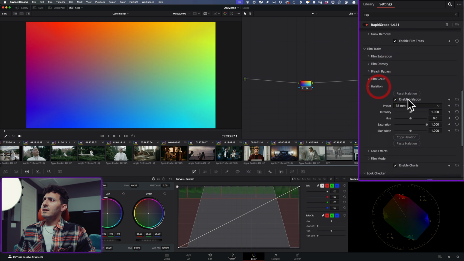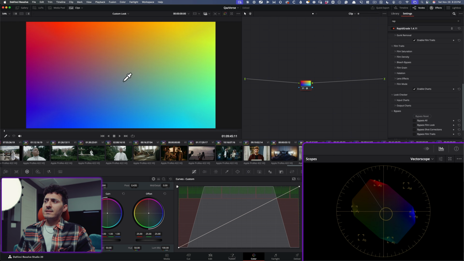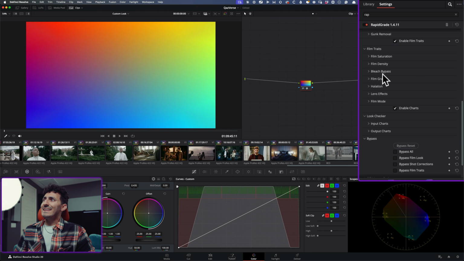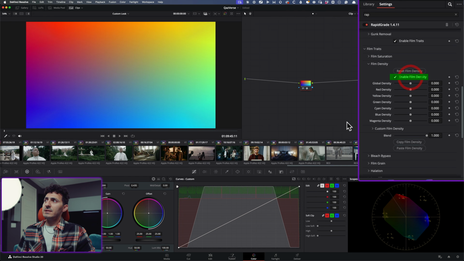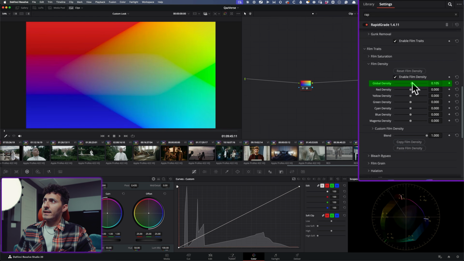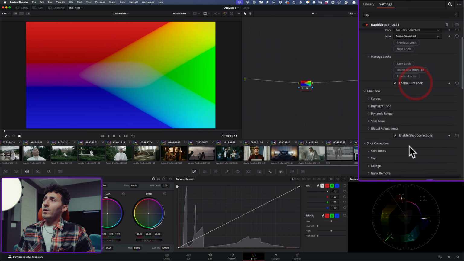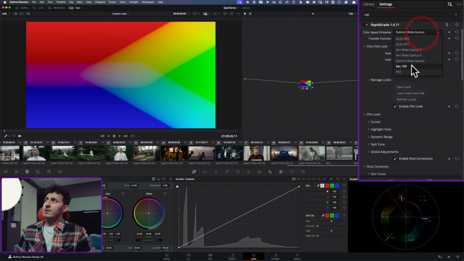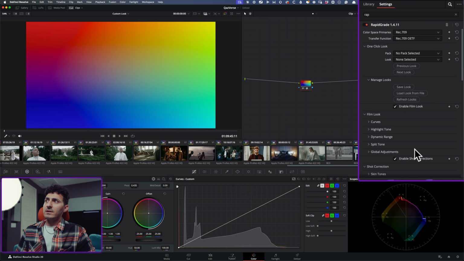All right, so now we're basically down to 0, right? Now we go under film density, turn this on, and I'm going to take my global density and start cranking it, okay? One thing we want to make sure is set to Rec 709. So let's do Rec 709, Rec 709. Okay, there you go.